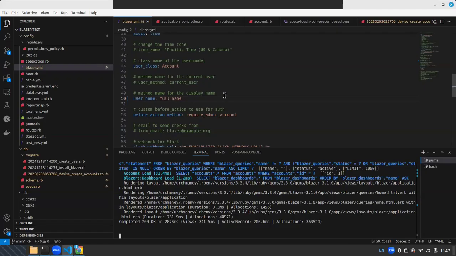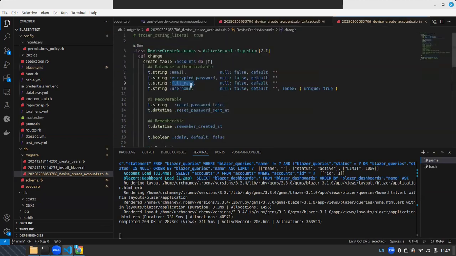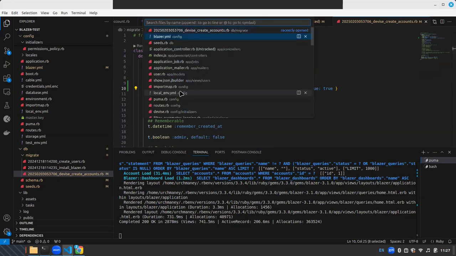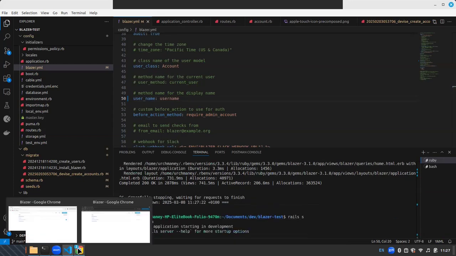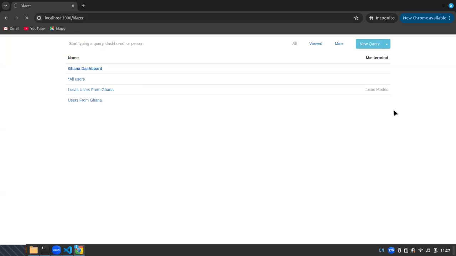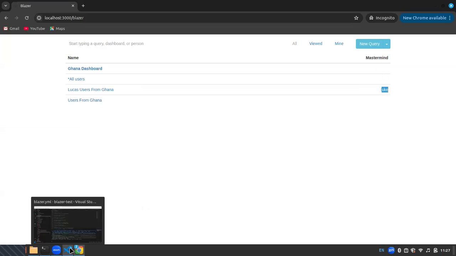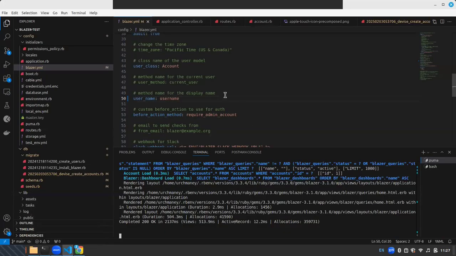Let's say I also created the username column just as another example. You can see username. We can also go back to our blazor.yml file and change this to username, and restart our server. Voila, you can see, look. So if your database has a name column under your model, then it should work by default. Or if it uses another name, then you have to configure it under the blazor.yml file.